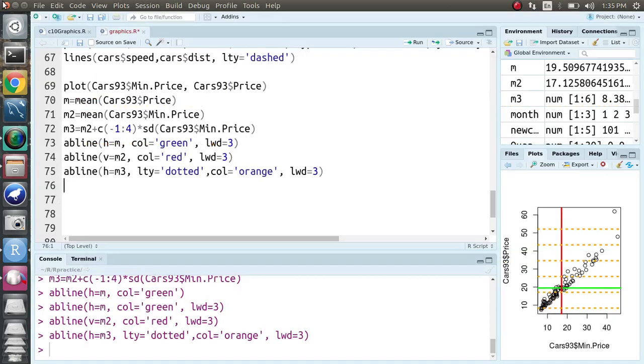So I hope you understand how to make a plot with a different dataset, and how to add horizontal and vertical lines in your datasets.